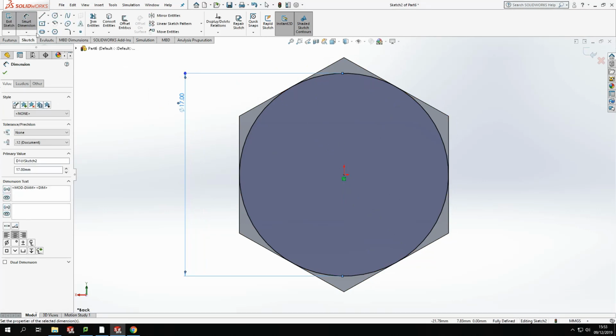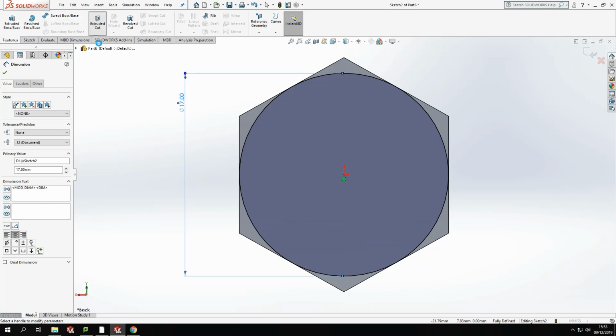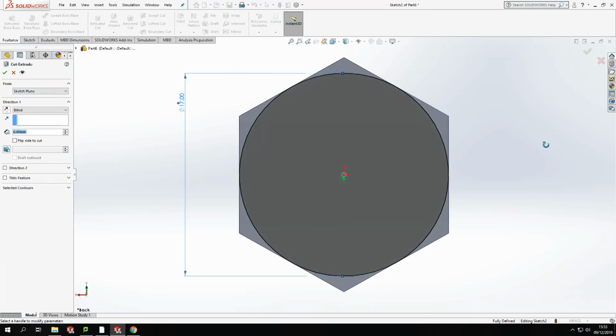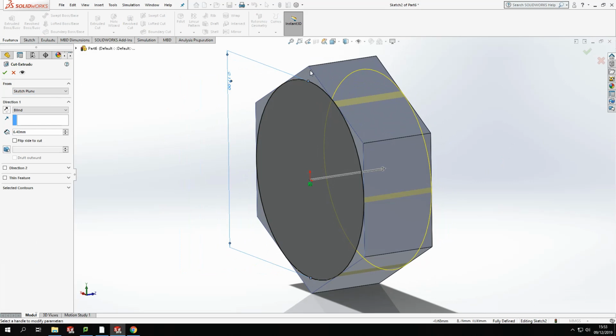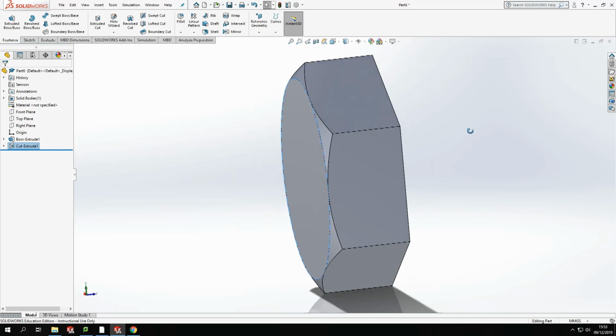Okay, from there, I'm going to go into features, and I'm going to cut extrude. Now, the same as we did with the nut, I'm going to chamfer off those edges using the cut extrude tool. So use the draft on the cut extrude tool, and I'm going to cut outside of that circle. So flip side to cut and take that, and it'll just take those edges off.